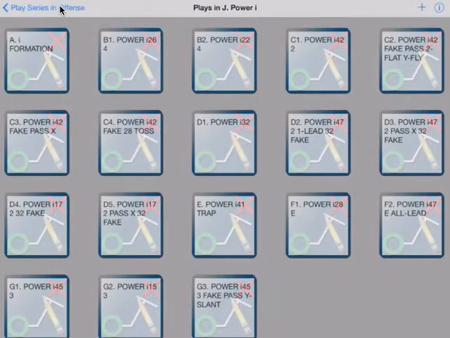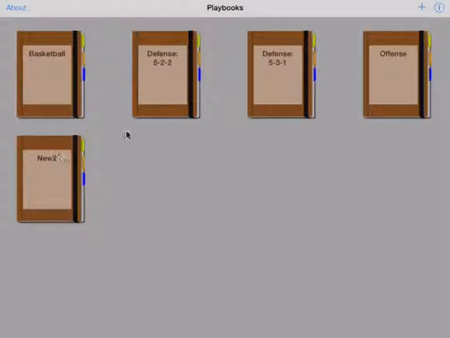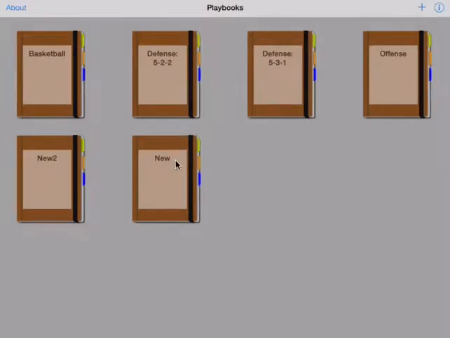All right, so let's look at creating a play. So I'll create a new playbook. You just type in the name and then select the sport. Currently basketball, football, field hockey, ice hockey, lacrosse, and soccer are all supported. I'll go ahead and select basketball.